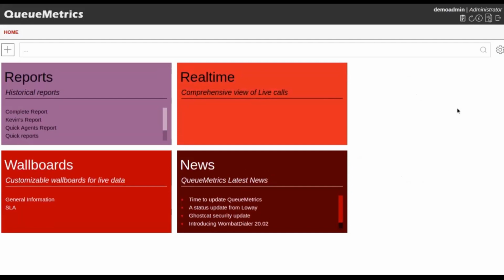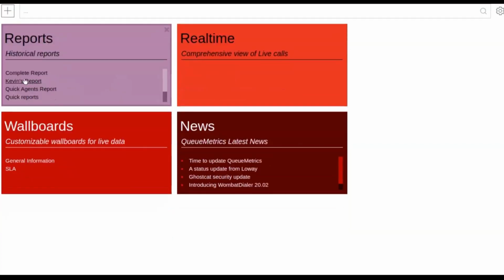The info boxes in the home page are navigational elements that allow us to move between the different features of QueueMetrics. Each info box, for example, this one for the reports, has a general destination that will be reached when clicked on the info box anywhere, or a series of links that take us to specific features in QueueMetrics. So specific reports in this case, since this is the reports info box.